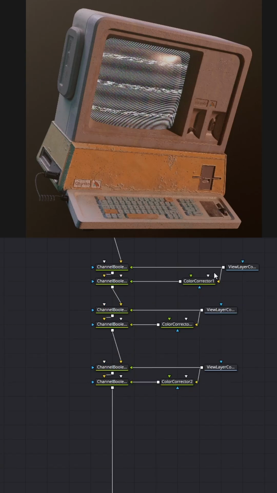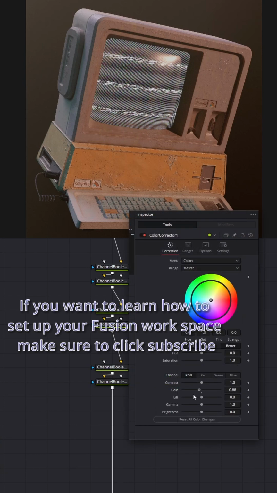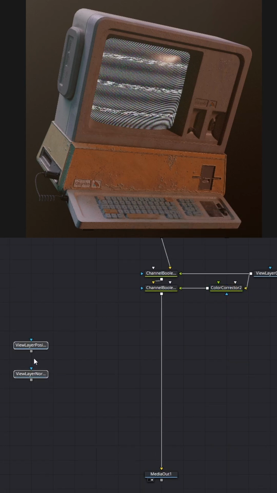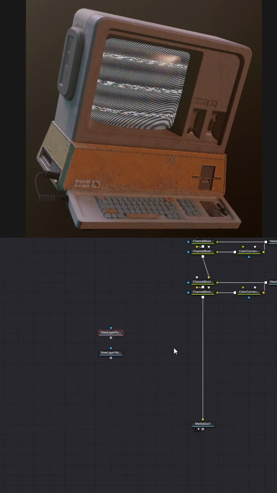How to relight your 3D renders in Davinci Fusion. First things first, I want to turn down the light on this face here by reducing the gain. I'm going to drop this down quite a bit, so it allows us to see this light effect differently. Next, I'm going to go over to my view layer position node.